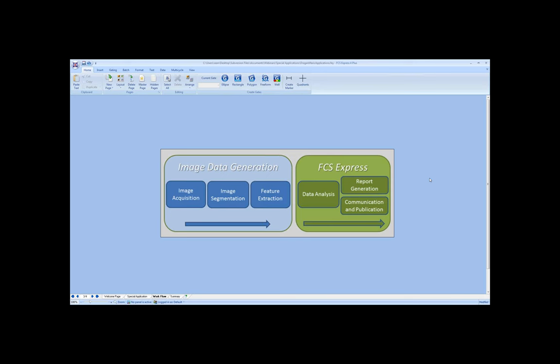This makes FCS Express very familiar for most users, just because you can create a template or create a layout in FCS Express just like you would in Microsoft PowerPoint. So again, this looks like Microsoft PowerPoint right now, but we are actually within FCS Express. And what I'd like to do is show you around how FCS Express is going to work once you have your image segmentation and your feature extraction done.